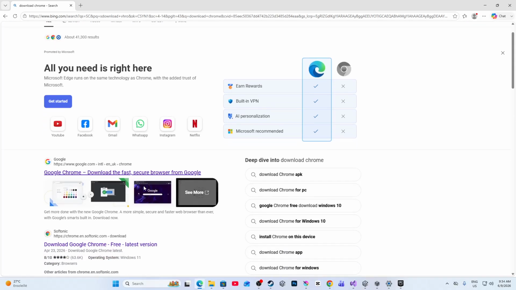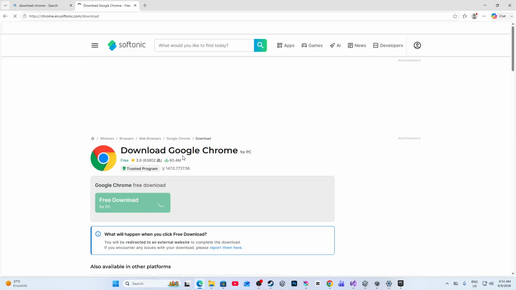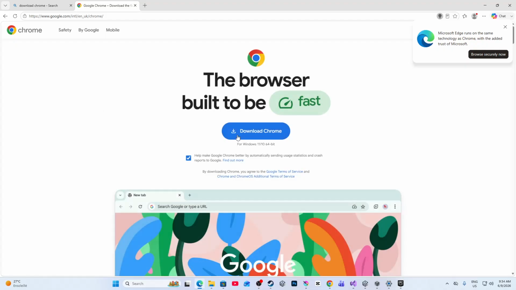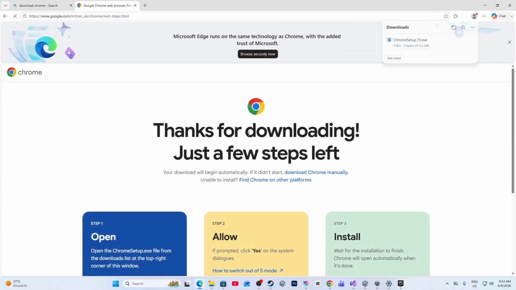And next, you will see here the first official links of Google Chrome. Just click on it here or here. For example, let's click here. And then what you have to do, just you should wait and click download Chrome.